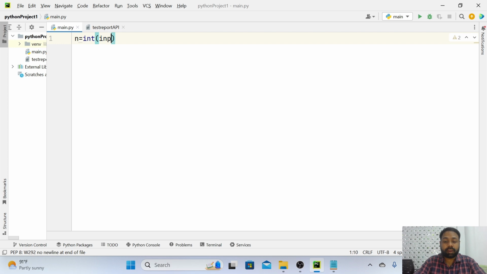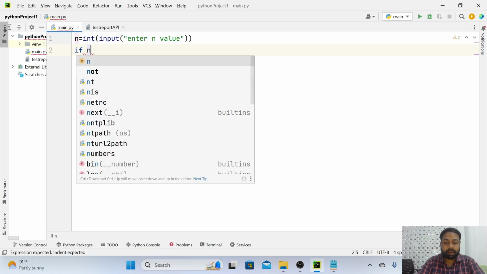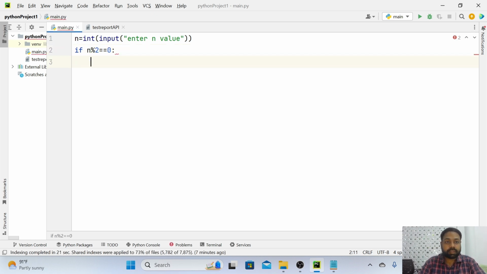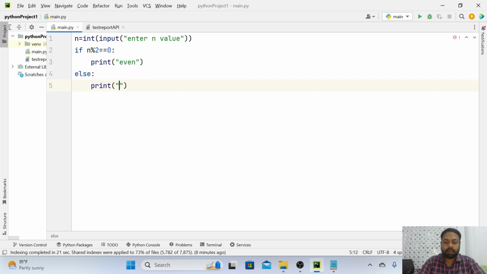So within that we have to call the input function, and within this we write enter n value. Remember, no semicolons are to be used. After getting the n value, I am checking if n modulo 2 equals 0, colon. This is the condition I am taking. After pressing enter, directly at the space we are getting, we can write there. So I am writing print, and I'm just putting a message, even. And else I have to write straight below if, starting straight like this. Now I am writing print odd.